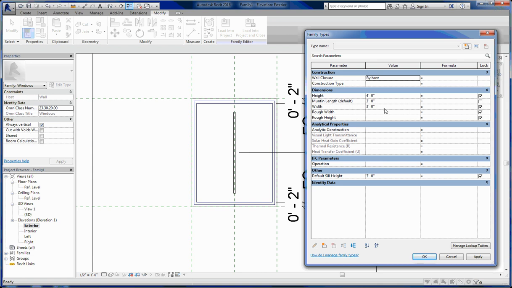So what we're going to do is we're actually going to enter a formula here. So our mutton length is actually going to be our height parameter. So I'm going to type in height minus, and then we've got the 2 inches at the top, the 2 inches at the bottom, so minus 4 inches.